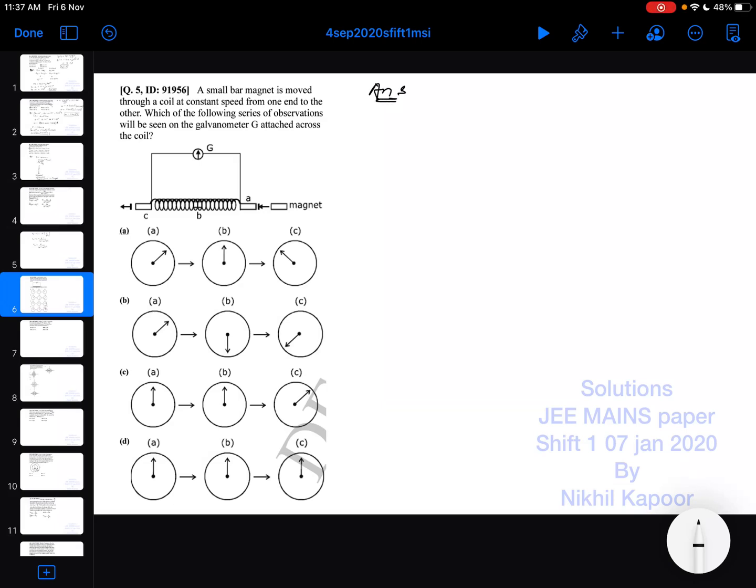The fifth example. What is said here: a small bar magnet is moved through a coil at constant speed from one end to the other end. Which of the following series of observations will be seen in the galvanometer attached?